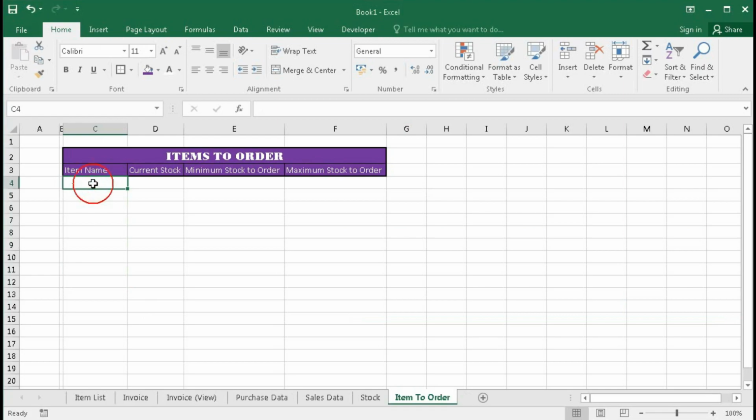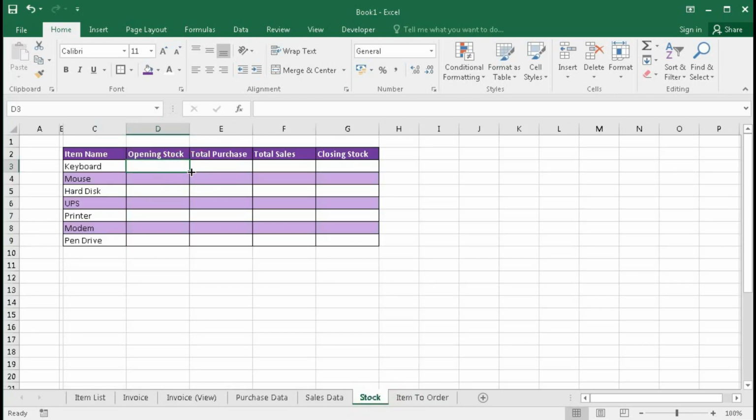And here I will auto populate the item name which will go under the minimum stock or maximum stock. So for that we have to create the stock data, and after that we have to create a helper sheet, and with the help of the helper sheet we have to do this work. So first go to stock and type here the opening stock. Suppose keyboard 150, mouse 35 piece, hard disk 5 piece, UPS 20 piece, printer 20 piece, modem 150, pen drive 50. These are the opening stocks of these items.